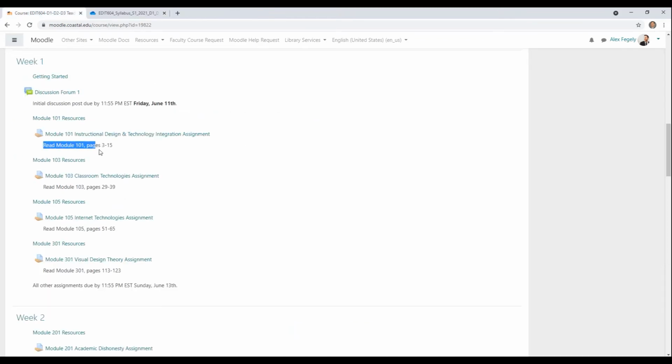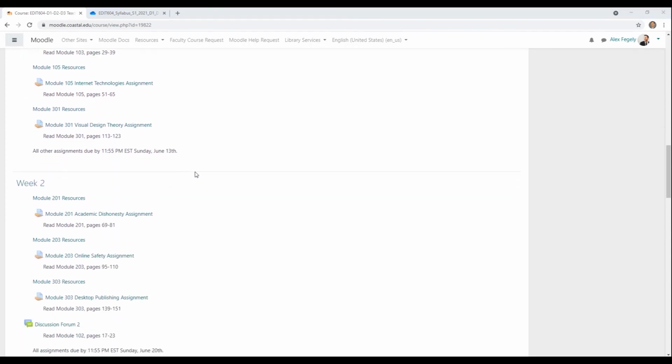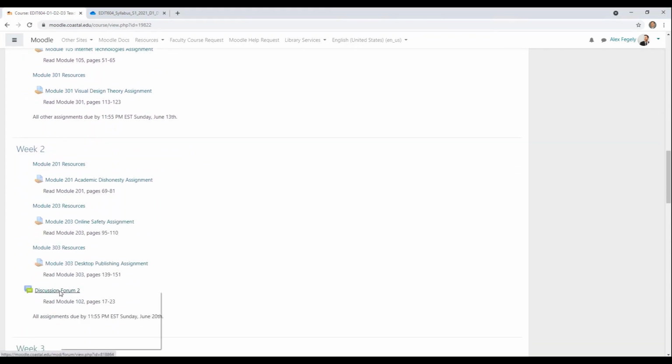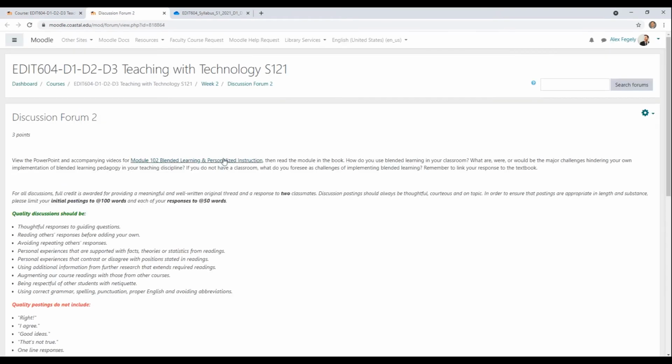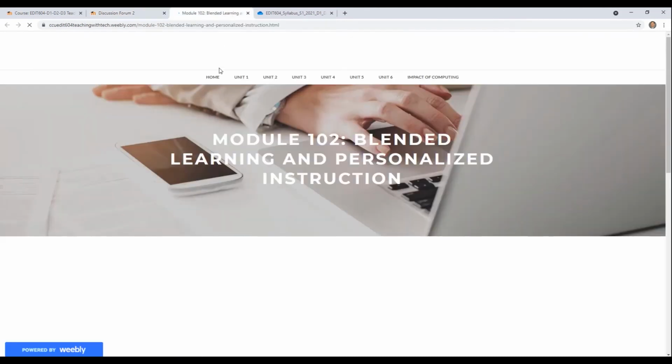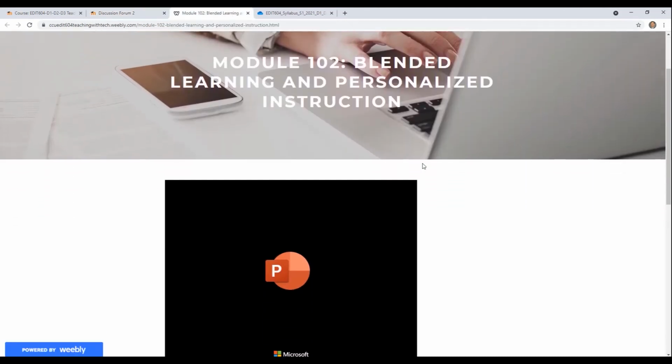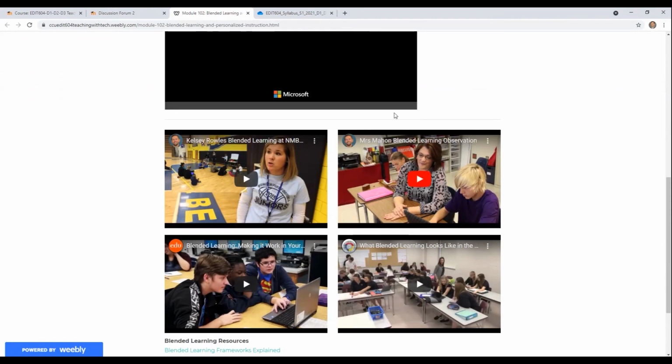Below that, you're going to find the reading assignment for that module. It's going to say what pages you have to read that align to that module. And you'll see this repeated for all these different assignments here. We also have discussion board questions in this course. So if I take a look at discussion forum 2, it's going to tell me exactly what the question is. If there are any reading assignments that go along with it, I can open up those links and it'll take me to exactly what I need to review in order to answer that question.